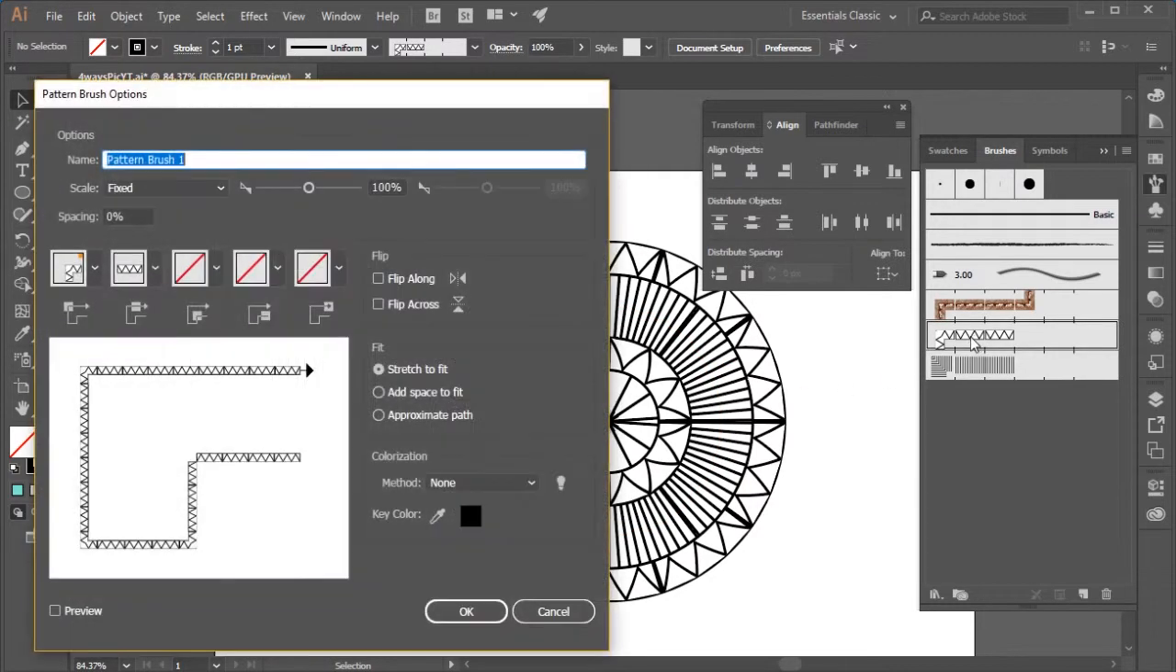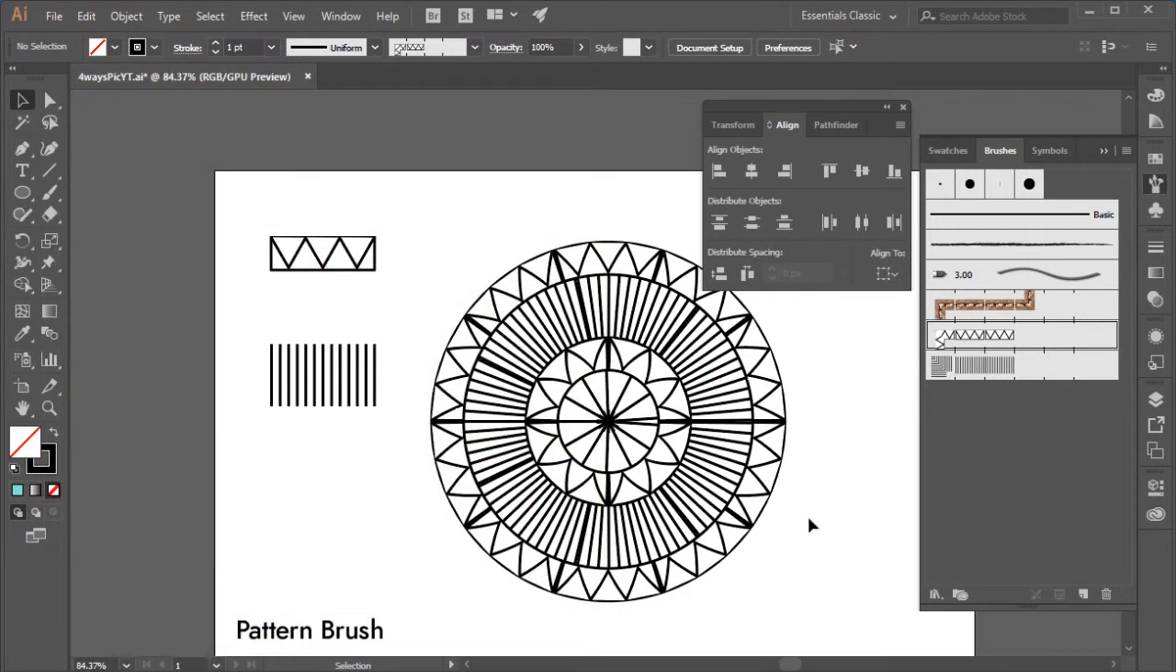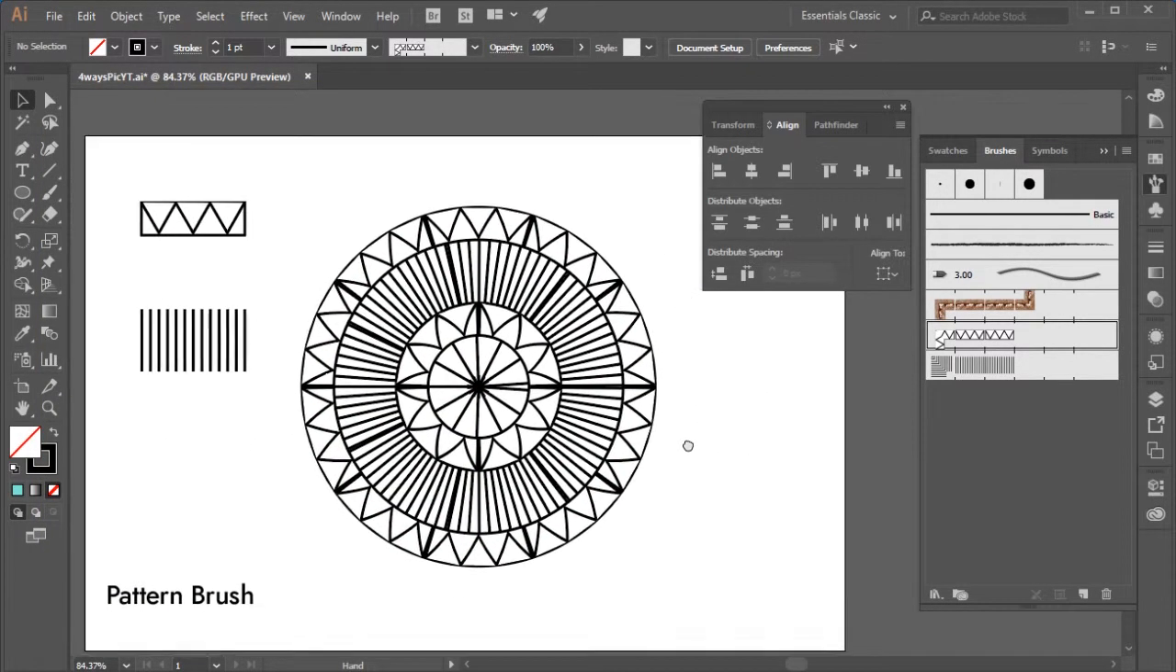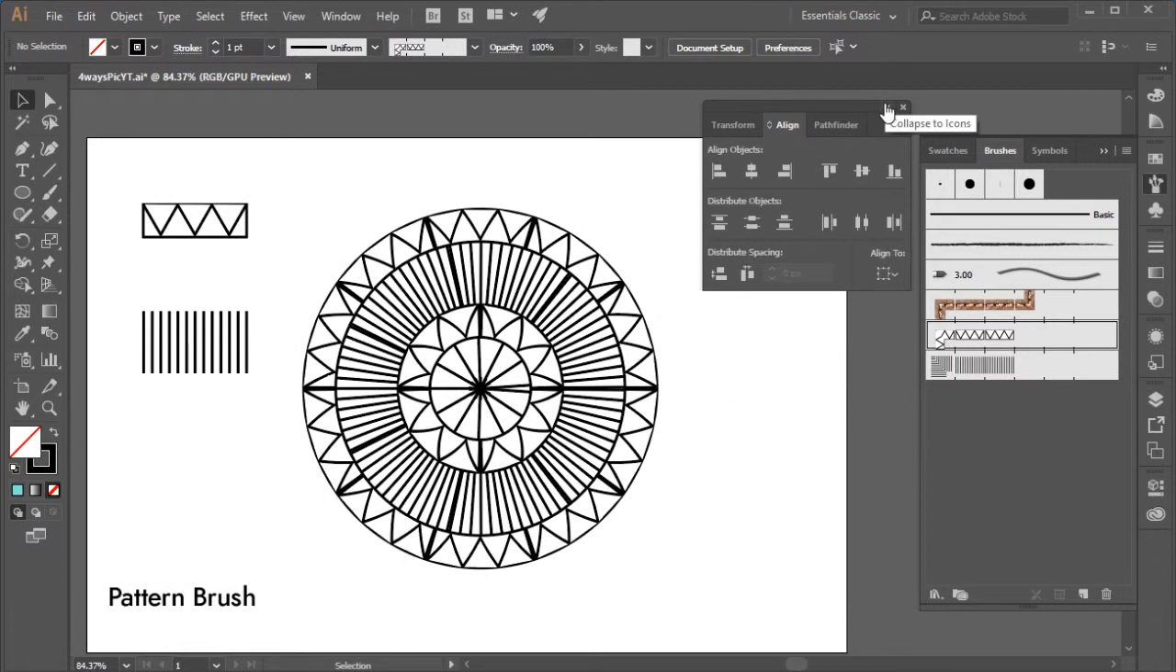Obviously, if you go into the pattern settings, you could adjust some of these to get kind of what you want. But for our purposes, this is great to demonstrate how to use the pattern brush. And yeah, that's it for the pattern brush. And we'll go ahead and move on to our next technique.